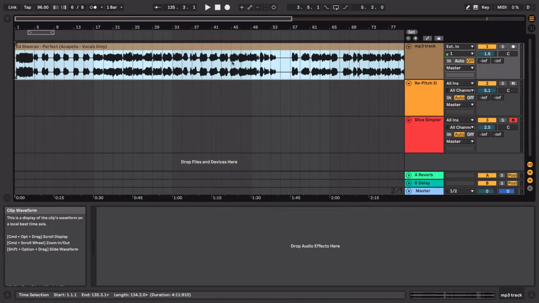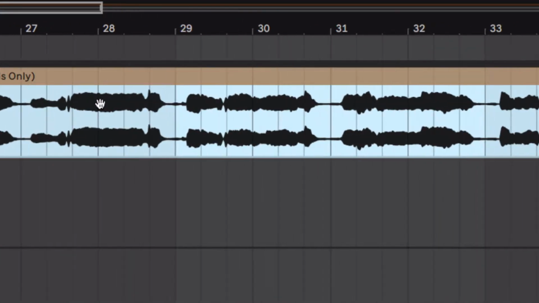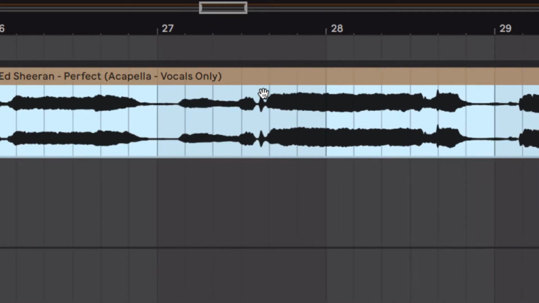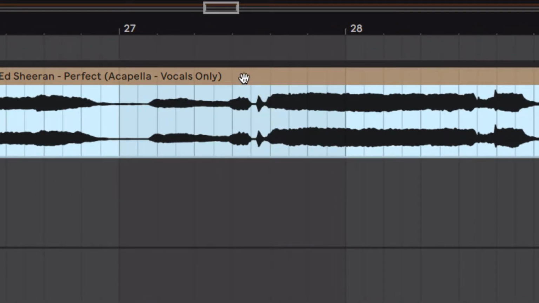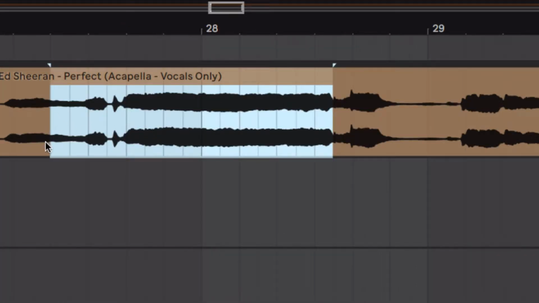So let's do that. I'm going to zoom in a bit here. Here's 27. 27.5 to 28.5. Here's 27.5 here. And there's 28. And that selection should sound like this. It's time. It's time.